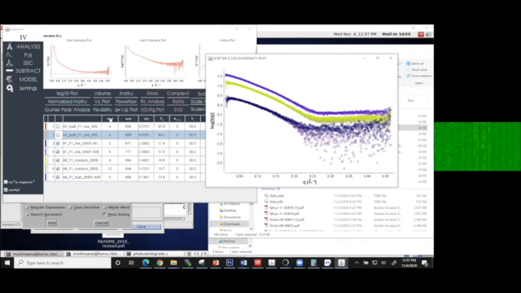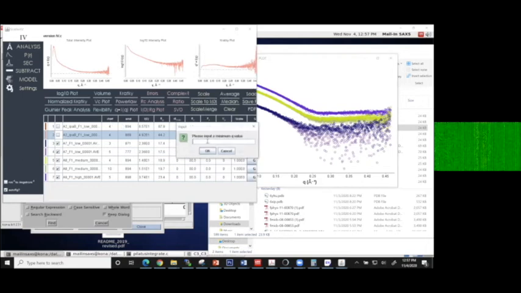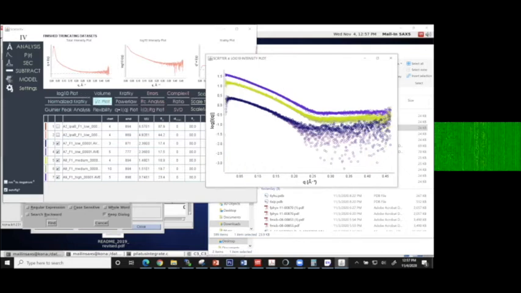You can hit the start part here, and you can say, I only want to look at data from 0.07 to 0.15. So that's what I'm going to do. I'm going to hit start here. I'm going to input 0.07. And you can see on the graph, oh, let's see, log plot.